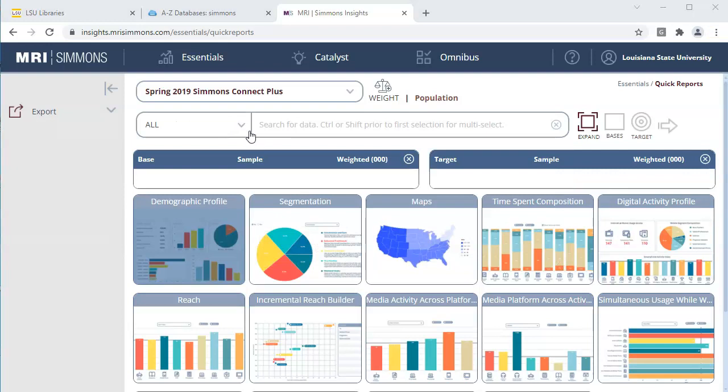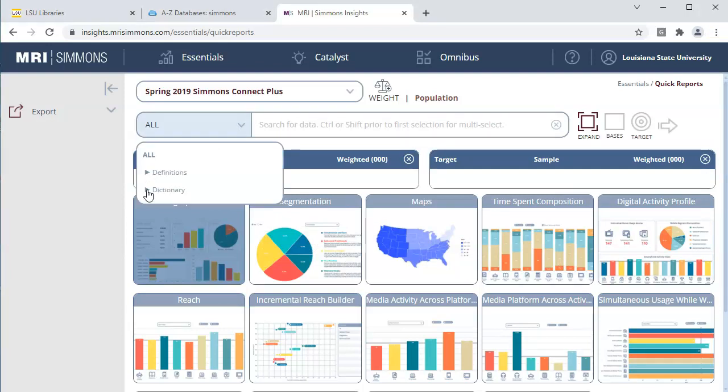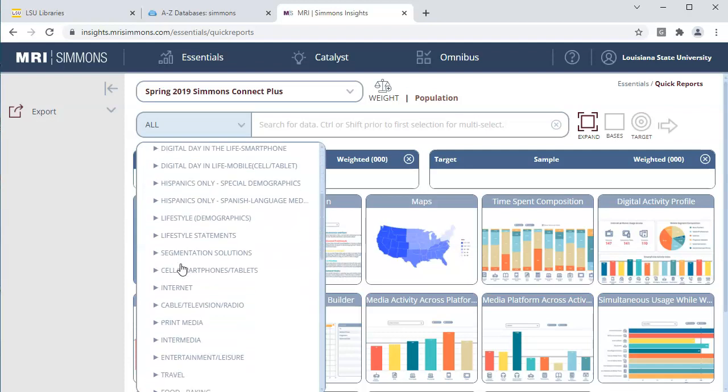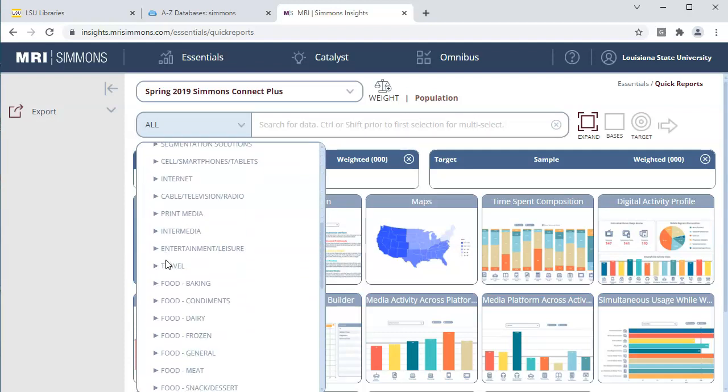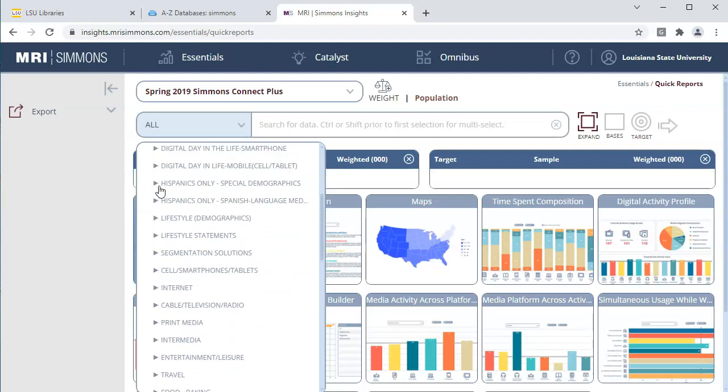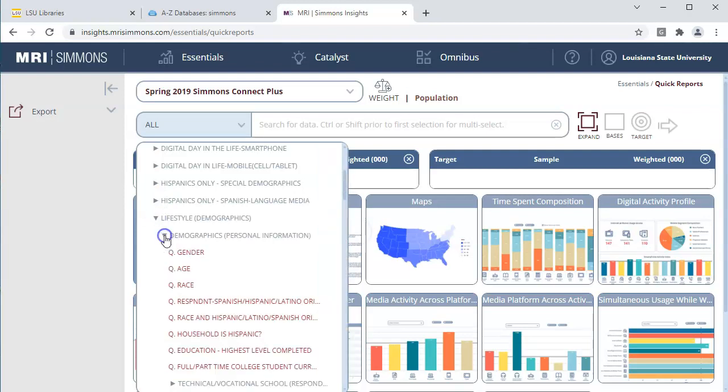The dictionary in Simmons includes every question and answer in the survey. This is the best way to discover the types of content that is available in Simmons. Since the dictionary includes a lot of data, it is organized by category. So you drill down until you get the question you're interested in seeing the different answers to.